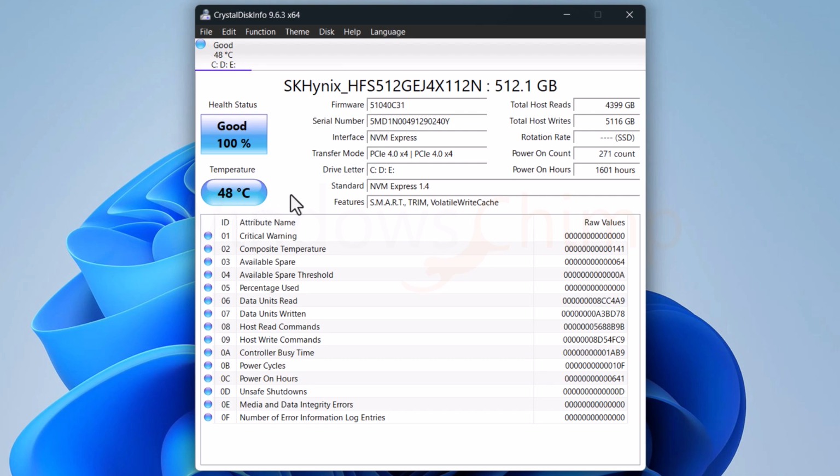If you have installed multiple SSDs, you can select them from here to view the health of those. There are several other details like total read, write, power on count, and power on hours. With these details, you can accurately analyze the health of your SSD.